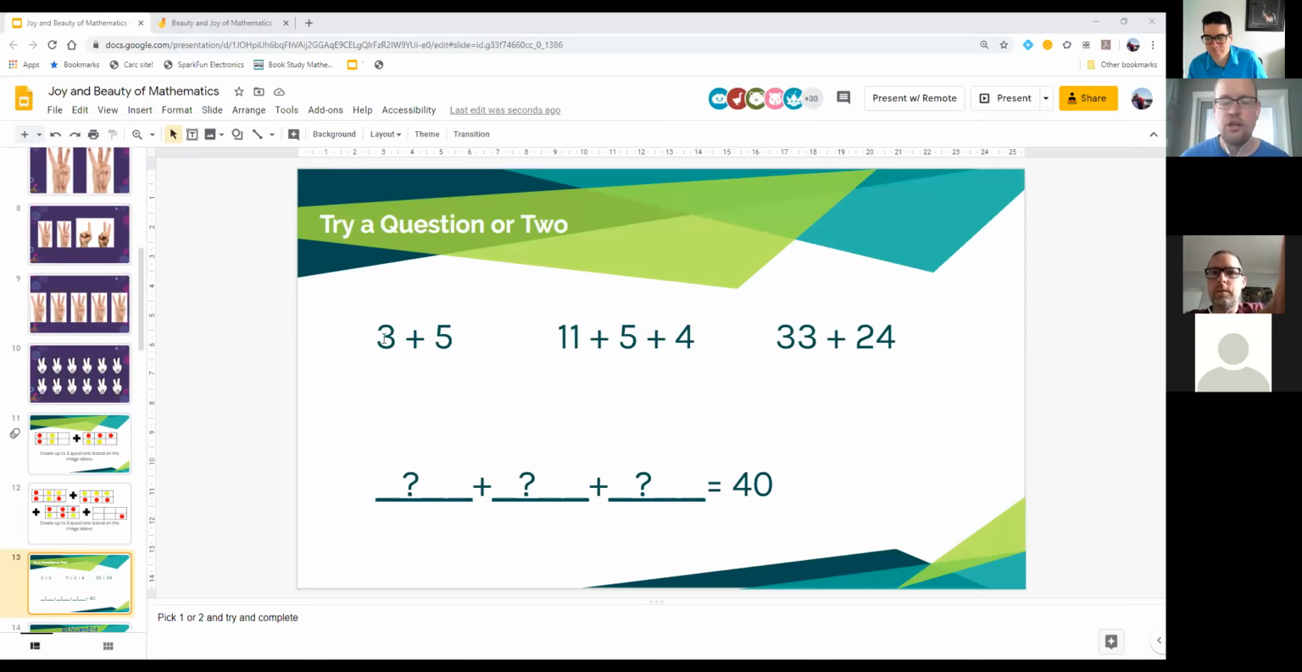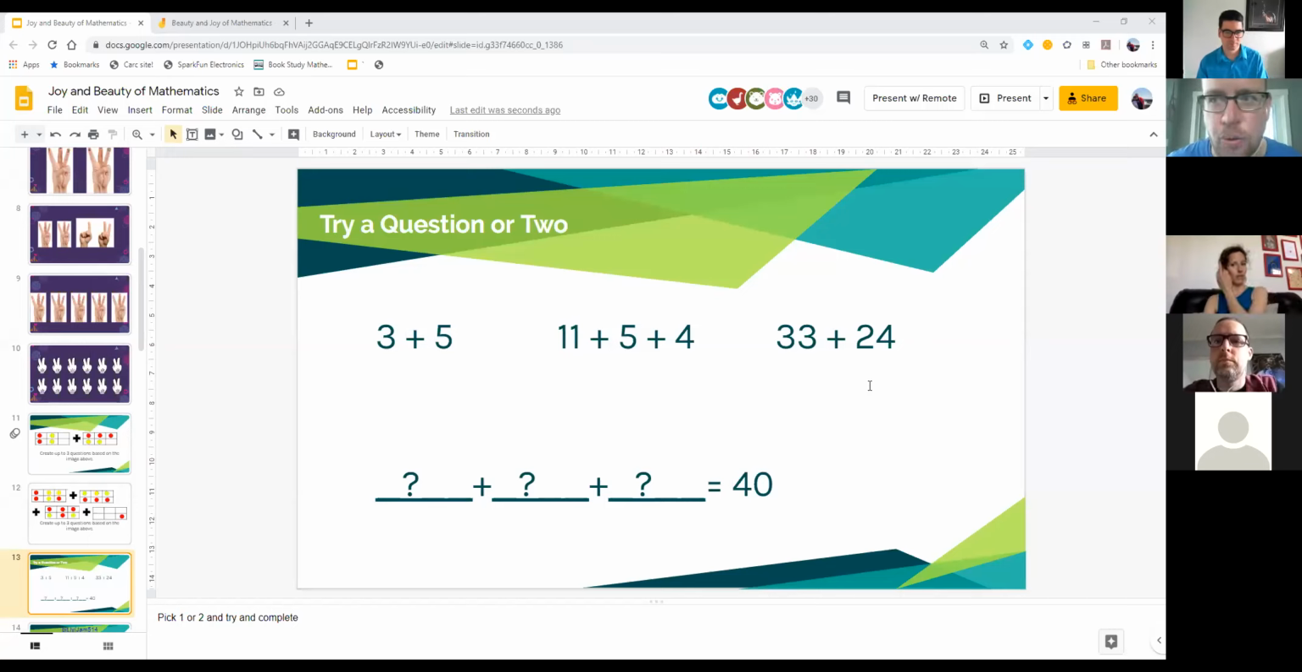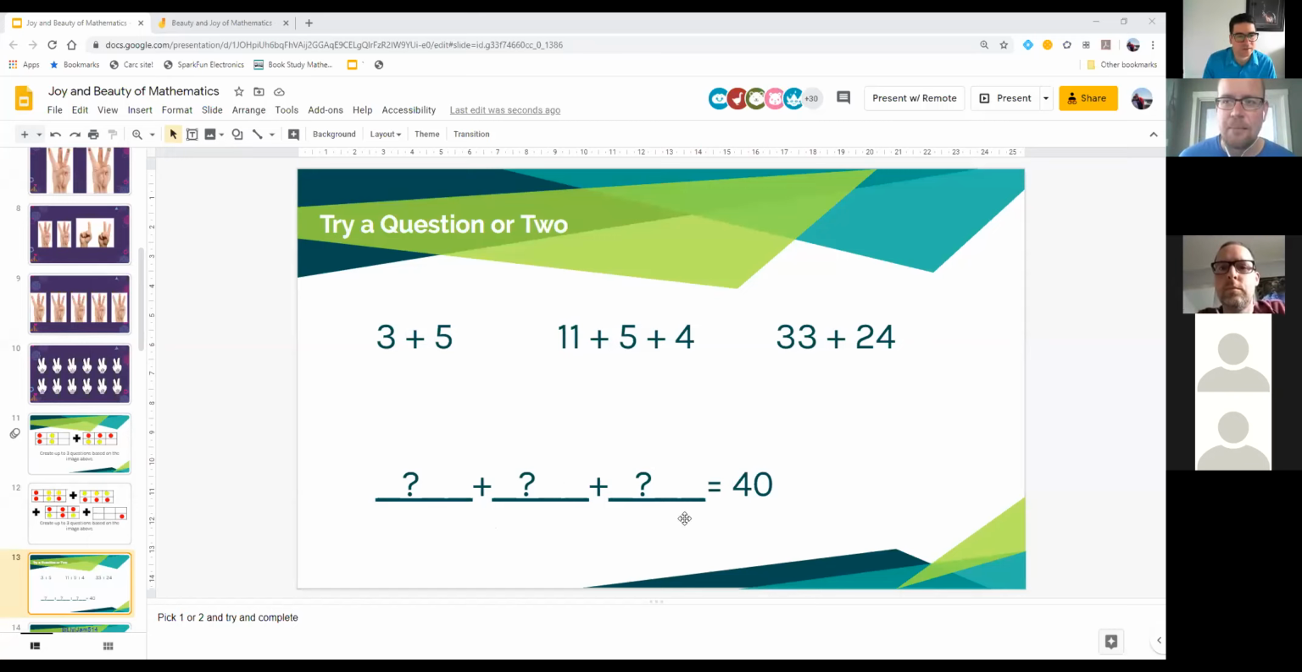So either, can you add 3 plus 5? Can you go 11 plus 5 plus 4? Can you go 33 plus 24? Or can you do the challenge question, which is this? What 3 distinct numbers, meaning they're all different, add to 40? I will give you 2 minutes to try one of these amazing grade 1 math problems.